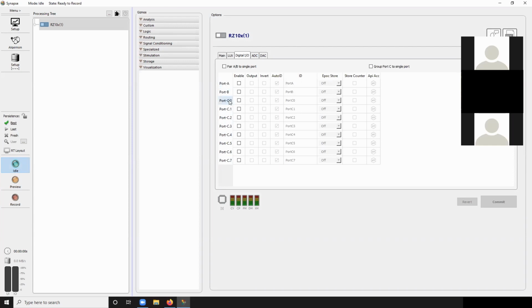The front BNCs are mapped to these 4 individual bits right here, which are bit addressable, so you can capture individual TTLs. Typically, with Med Associates, you'll enable port A at the very least, and then you can either group port C as a single port or have them all bit addressable, but let's just worry about port A right now. You enable it. For Med Associates, they go from 5 to 0 when something happens, so you typically want to invert it because it's easier to think of it as going from low to high. And then you just add this epoch store here, and then it'll capture the bit code coming in.